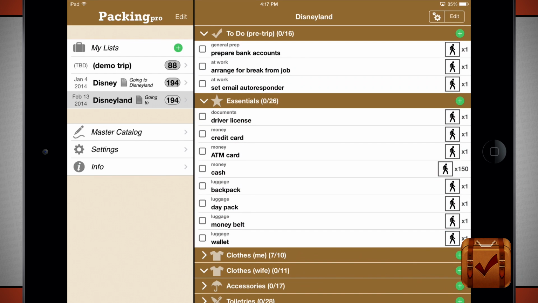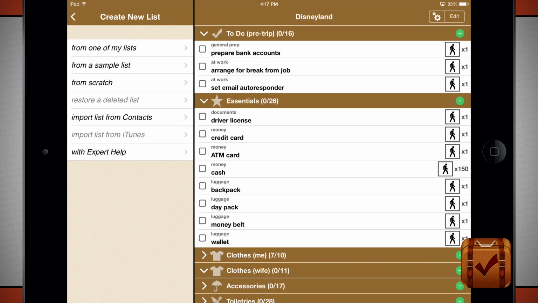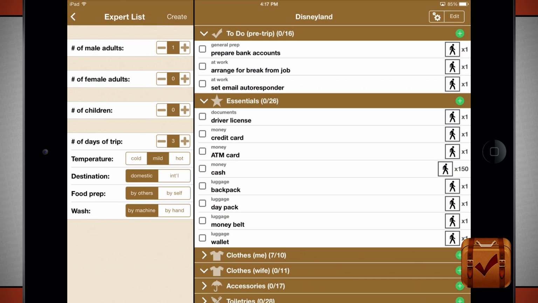So let's go ahead and make a new list. I'm going to hit the plus button on the My New Lists, and I can create a new list from one of my other lists, from a sample, from scratch. I can import a list from my contacts, and with expert help. I'm going to show you how to use the expert help section. Tap on there, and it's going to allow me to create a list based upon a number of people that are going.